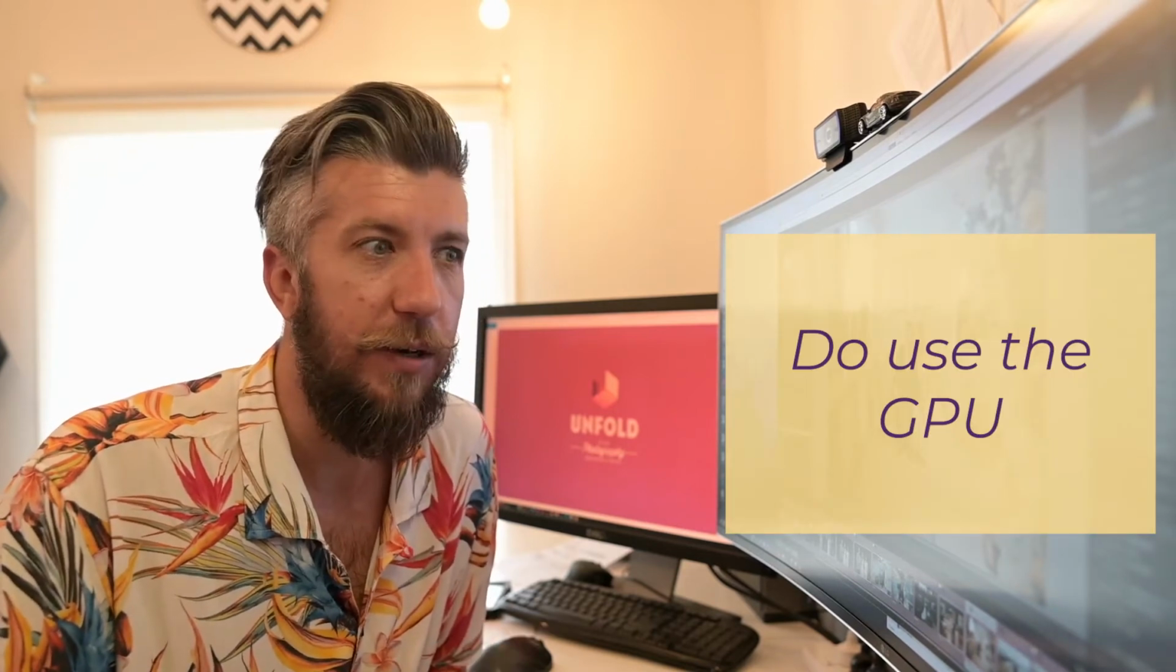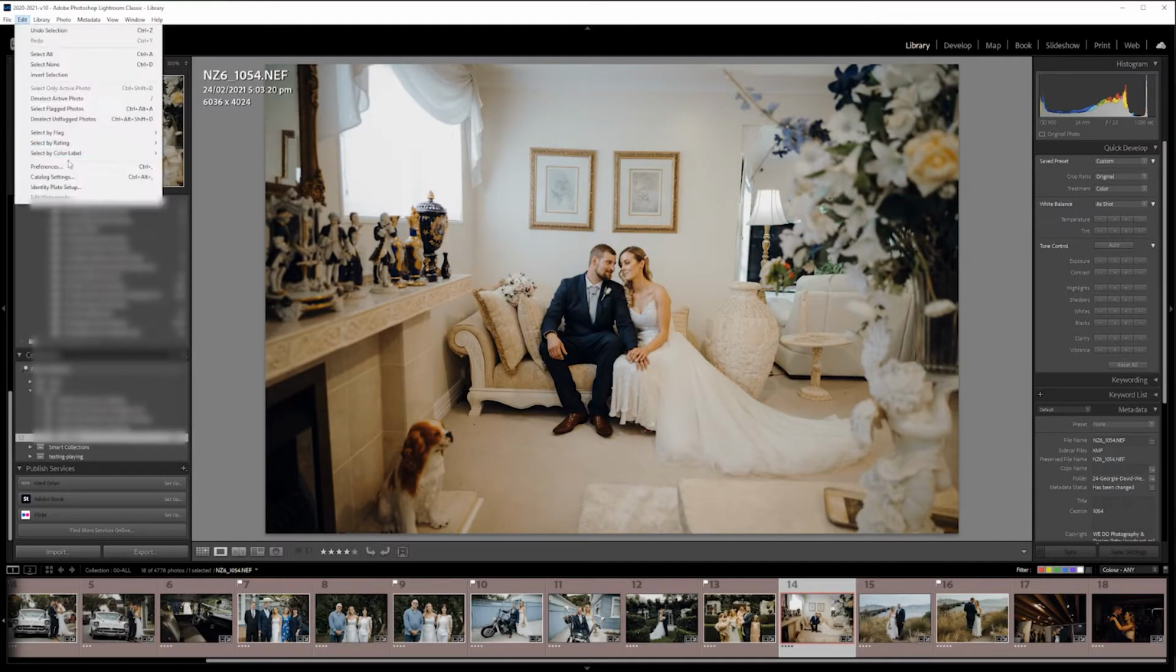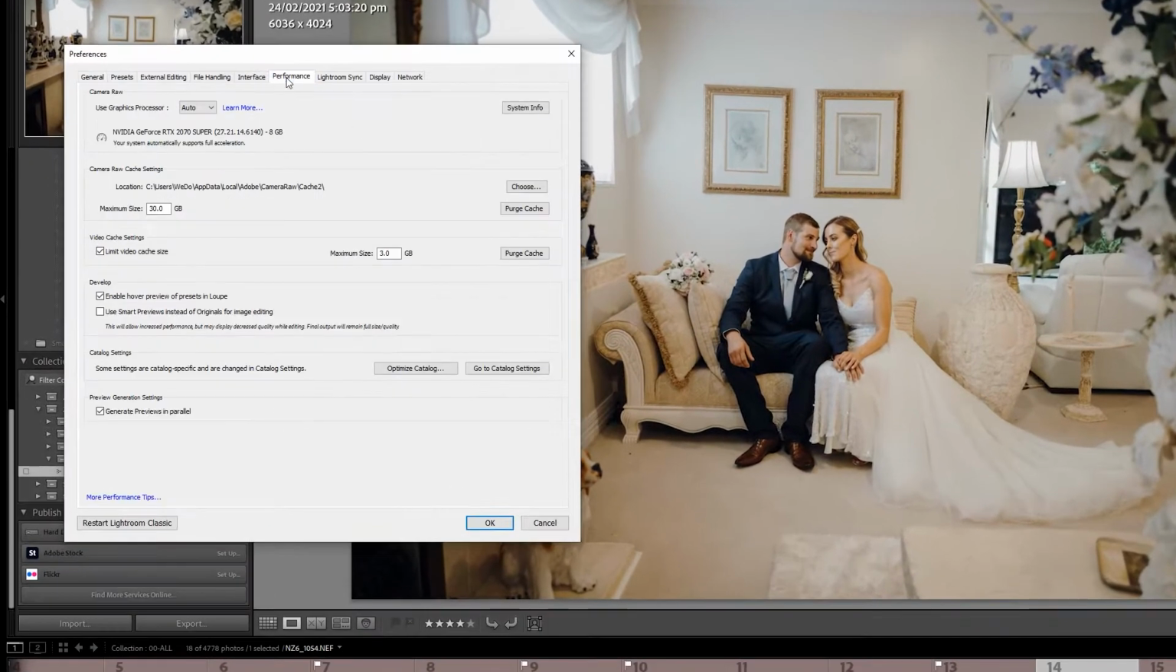The next one's a little bit weird, right? And it's a little bit counterintuitive. And it's do use the GPU, or hang on, don't use the GPU. I'm going to leave you to play with this one and figure out what makes more sense for you and your computer setup. But I'll show you exactly what I mean. Under Edit, Preferences, and then back under Performance, you'll see here, Camera Raw Use Graphics Processor. I've got a reasonably good graphics card in here, right? It's a GTX 2070. It's not top of the range, but it's pretty damn good.